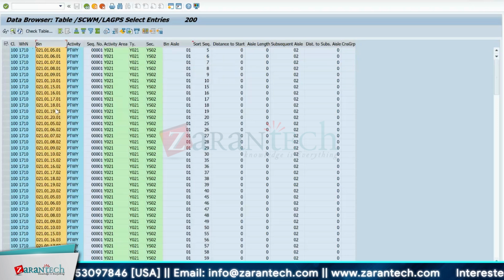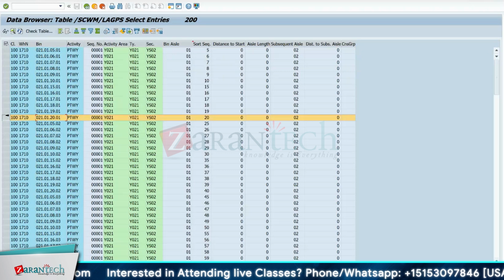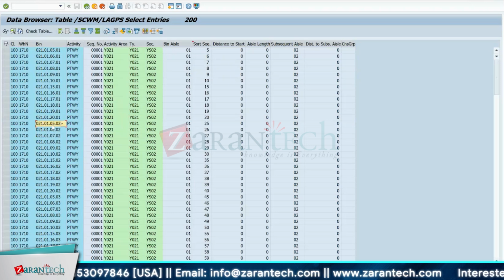And then after it reaches 20, it again starts from 5. So from here, this is the level it goes to, 0.2101.20.01, and then again it starts from 05, 06, 7, 8, like this. So this is the sequence which has been defined, but again, this is not something that you need to follow. It all depends on the layout of the bins, the layout of the warehouse, and how the business wants to identify it, how they were identifying it in their legacy system.